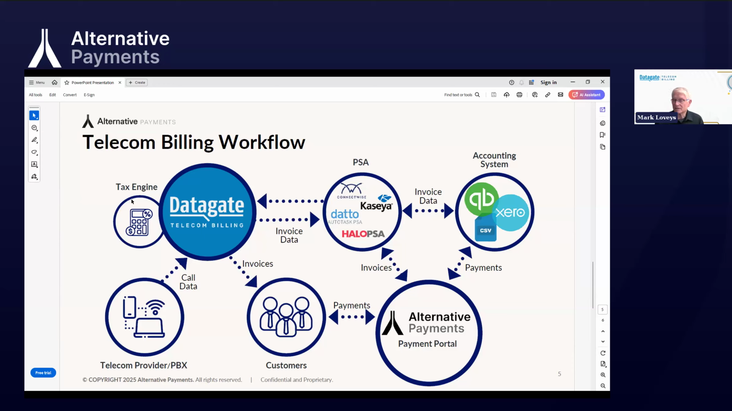So Datagate will send out all the invoices to your customers. We handle bulk invoicing. We can do thousands of invoices in a single batch, or very few, however you want to do it. We can do one by one, or thousands at a time. We send those invoices out to your customers, and then we also pass that invoice information back to your PSA system of choice, whether it's Halo PSA or ConnectWise, Kaseya, Datto Autotask. And if you don't have a PSA system, we can pass it straight back to your QuickBooks or Xero or other accounting system. So we share data, so we don't like you having to rekey things.